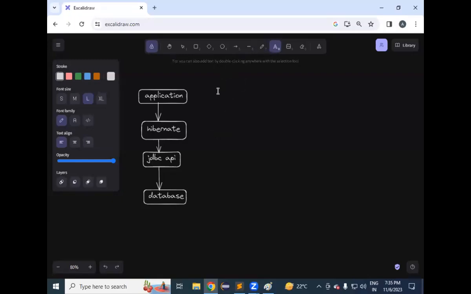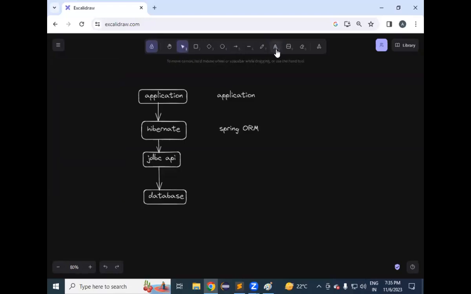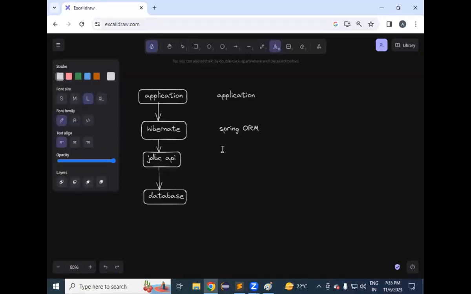By using Spring ORM, the application will be available. The application will communicate with Spring ORM. Spring ORM will communicate with Hibernate. Hibernate will communicate with JDBC. JDBC will communicate with the database.